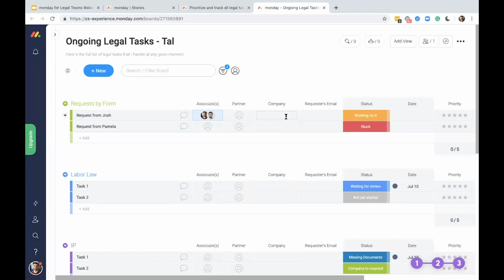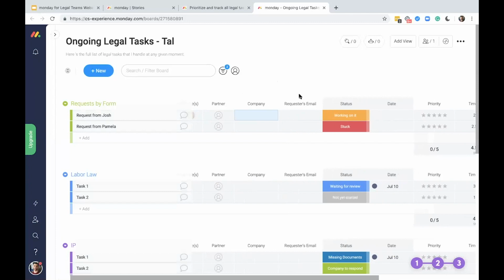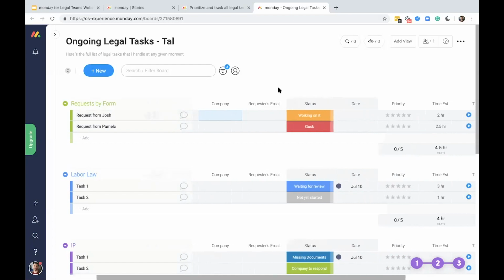We then have a company column, which is simply a text column in which you can write down the name of the company in case you need to bill them eventually. And we have the requester's email. This is mostly relevant for commercial companies, and you'll later see how this comes in handy when you are working with a form.